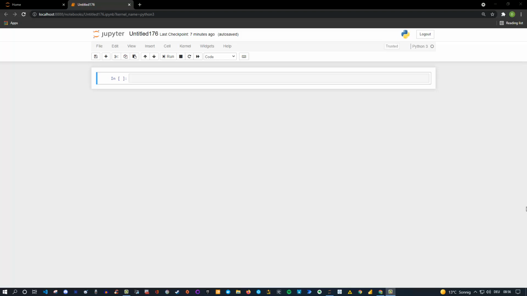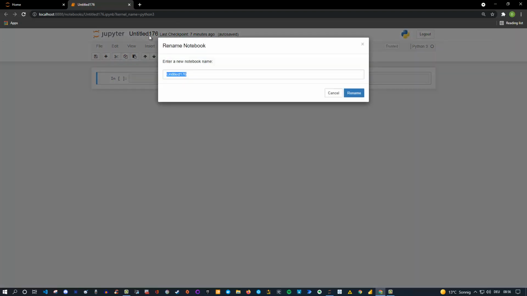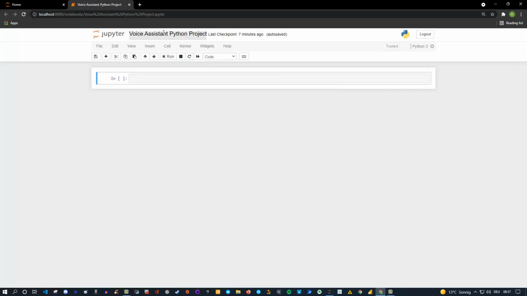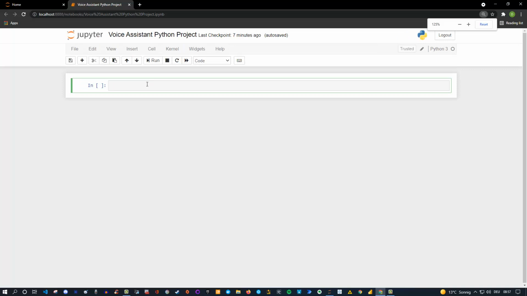Now, in order to get started, we first want to, in my case at least, rename my project. Currently it's untitled here, so I can click inside and I can name this. For instance, I could say Voice Assistant Python project. Okay, like that. So I can click on rename and you see that now I have renamed it here. So next, let me maybe zoom in a little bit. So hopefully this is big enough on your screens.